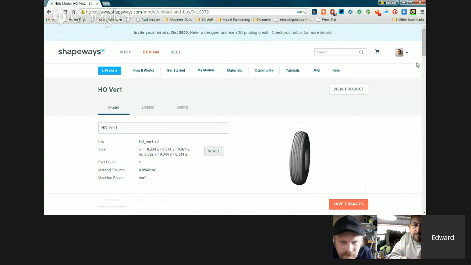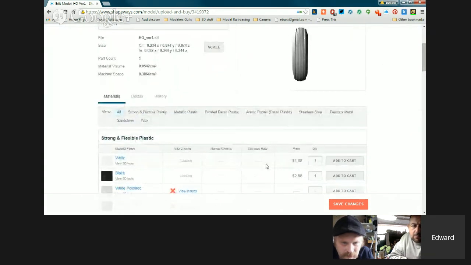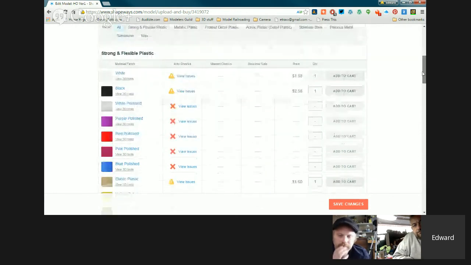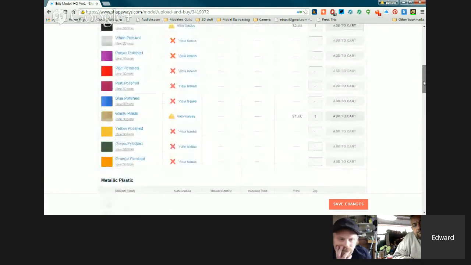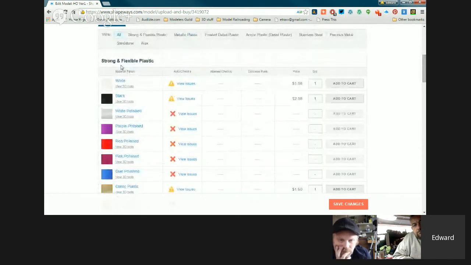And now it's going through its little internal NetFab. I'm pretty sure they're running NetFab Pro as their checks, and it starts coming up. There are issues. Well, it's because this is quite strong and flexible. I mean, it has like a 0.7 wall thickness.